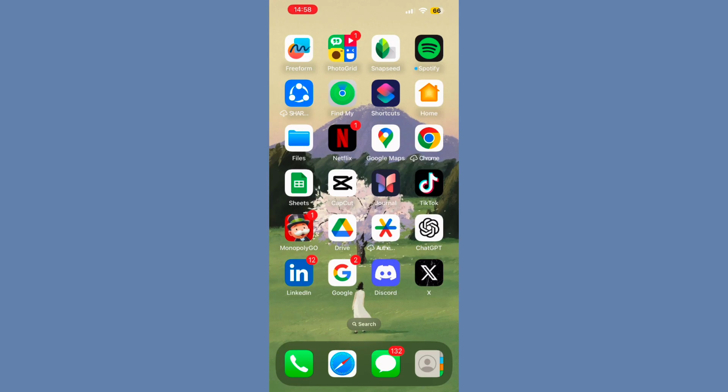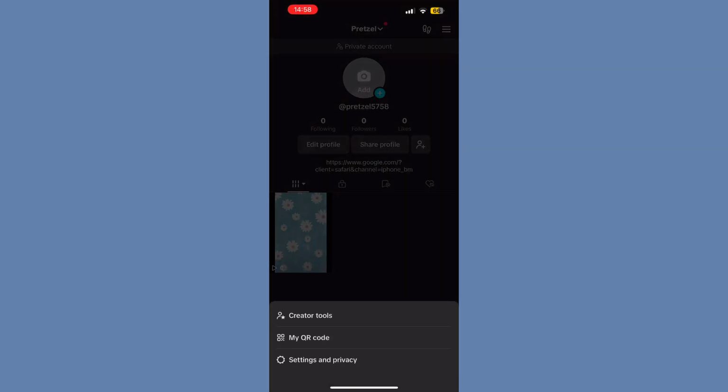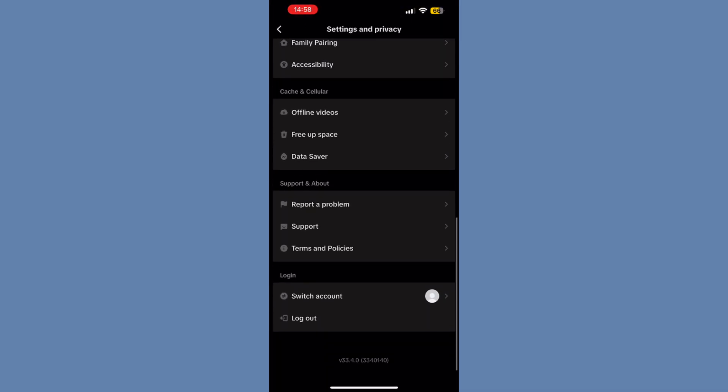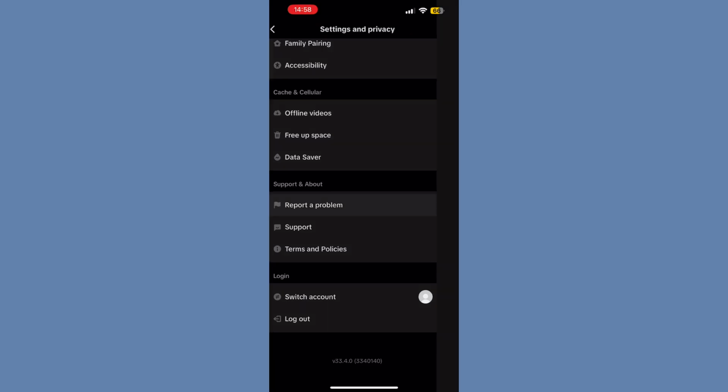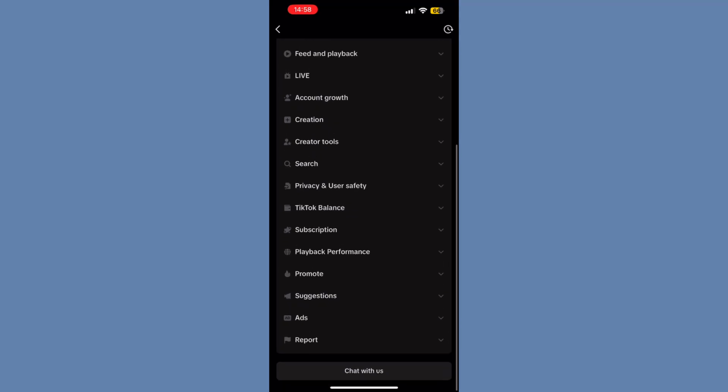contact TikTok customer support. So open the TikTok application first, then tap on the three lines option at the top right corner of your profile, then go to Settings and privacy. Now scroll down below and tap on Report a problem. Now again, scroll down below and then you'll see the option of Chat with us. Tap on it.